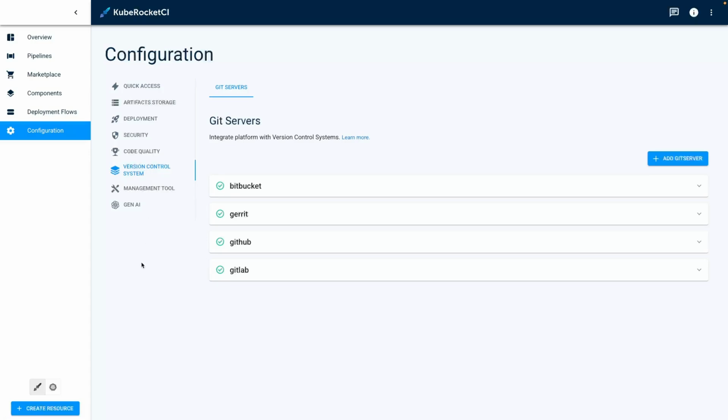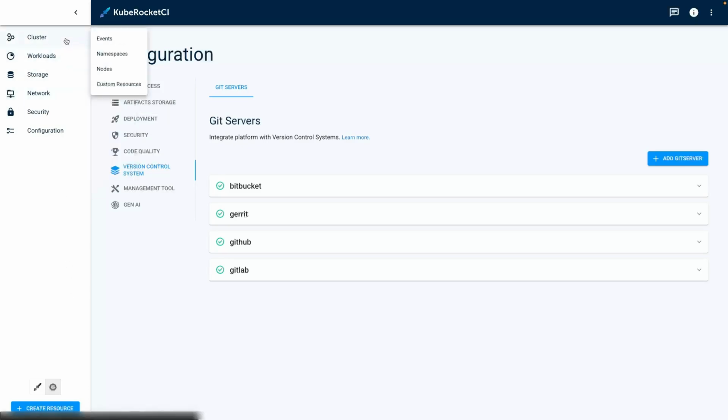There is also an option to view cluster resources via the portal. To view cluster resources, switch to the Kubernetes mode. To put it simply, this mode is basically a user interface that allows you to manage Kubernetes resources visually instead of running kubectl commands. Here you can see common Kubernetes resources, such as pods, deployments, config maps, etc.